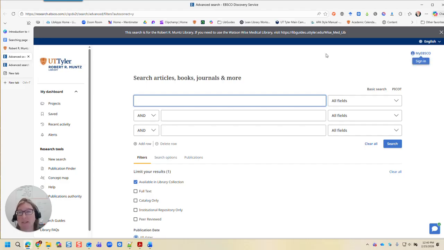If I've signed in, then any of my searches can be saved. I can also create projects. It's very helpful to have that account set up, and you'll just sign in and create your account. I would suggest using your UT Tyler username and password or your UT Tyler email, and then use your own password. You do not have to use your UT Tyler password.